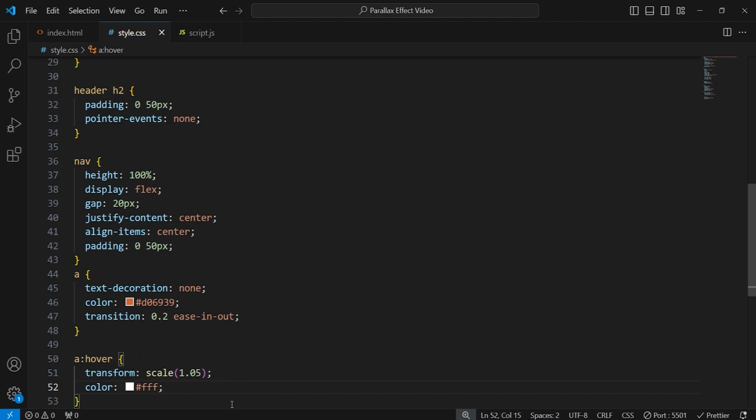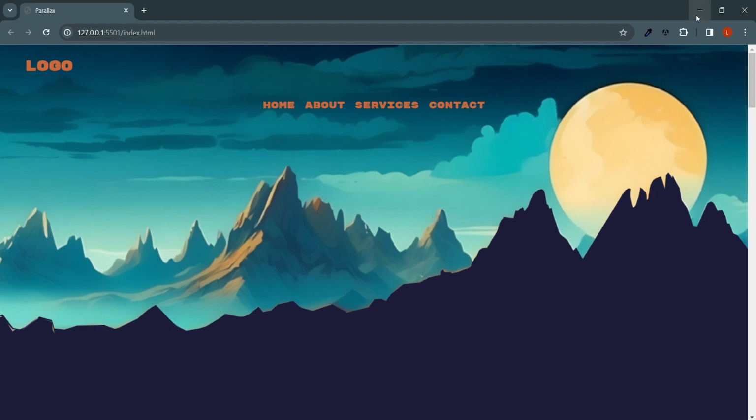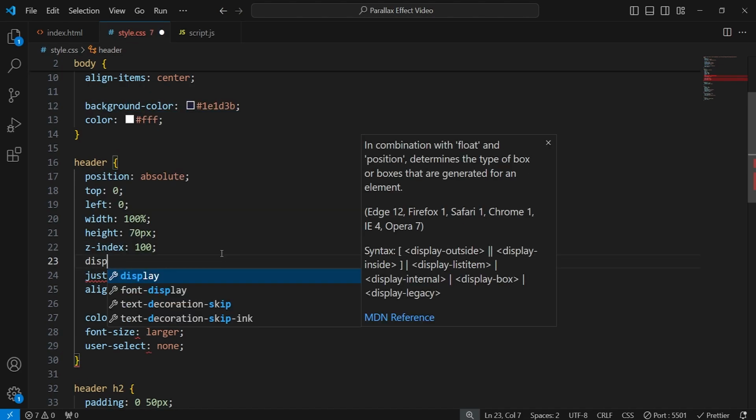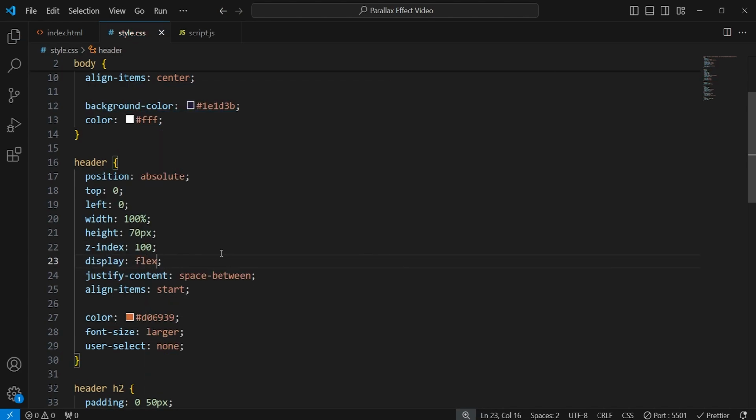Let's check what we've got. Alright, the alignment is not nice, and that's simply because I forgot to give display flex here. Otherwise the flex properties won't work.